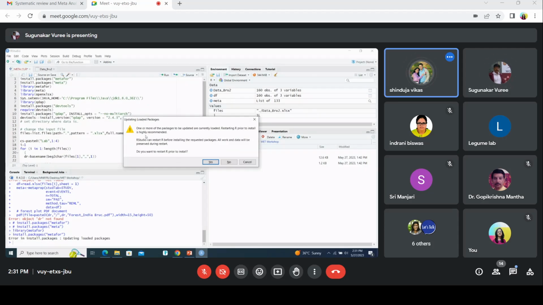More packages that are currently loaded. Restarting R prior to install is highly recommended. RStudio can restart before installing the requested packages. All work and data will be preserved during a restart. Do you want to restart here?